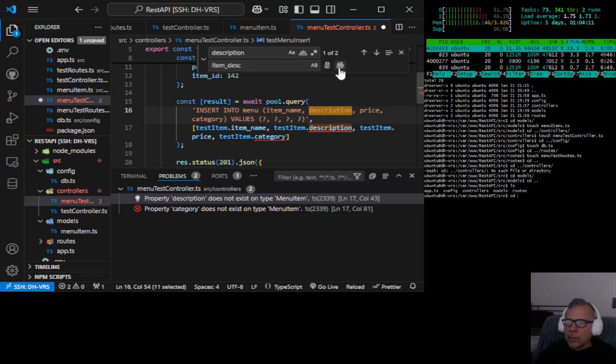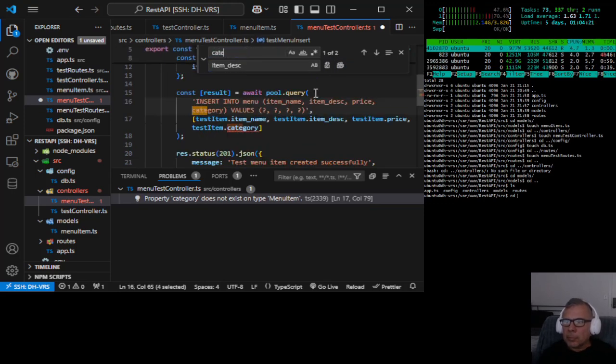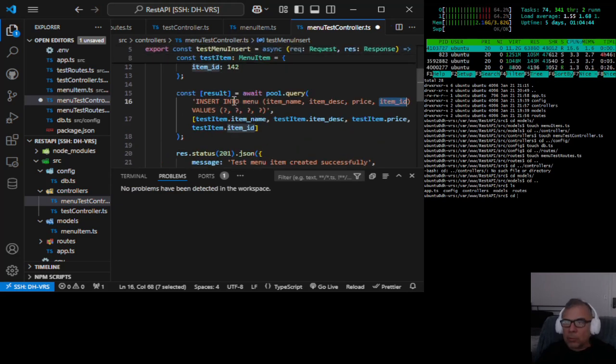And I'm going to go ahead and do it all in one shebang. I'm going to find category, and I'm going to replace that with item ID. I can do it all in one big shebang. And any other issues? Nope, I did it. So we refactored our code successfully, and now we are ready to rock and roll. Let's go ahead and save that before it stops working again.